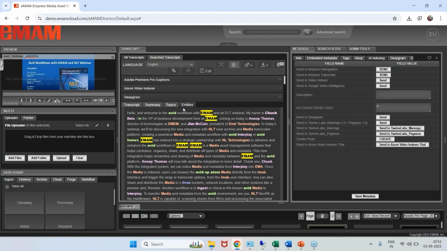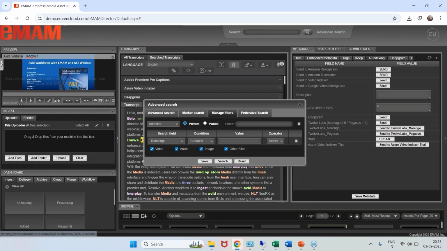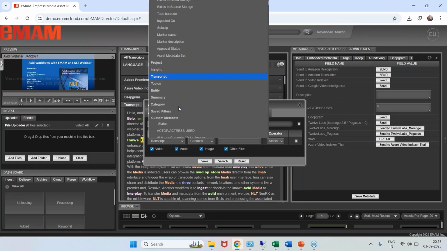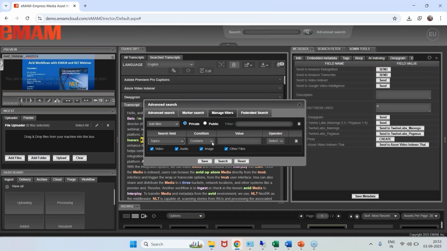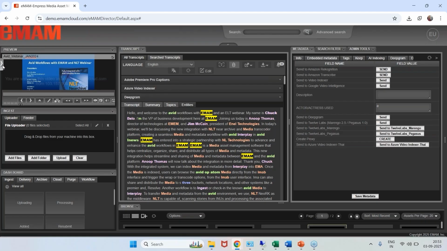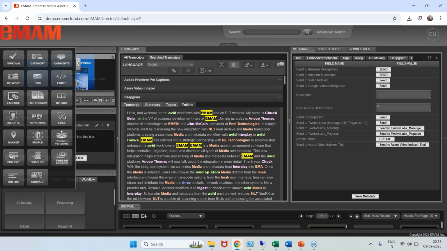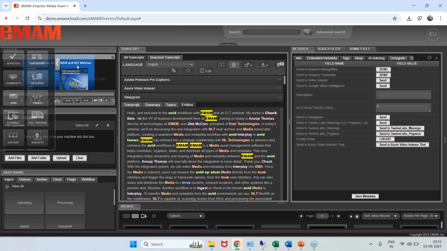Also the entities, here are the highlighted entities, and you can see those entities here. Another good feature is that if you go to the advanced search with the manage filters, the summary, the entities and the topics are also searchable. So you can make a search filter with that, like the topics is about something, and then save those search filters, and all those search filters will be available as part of the search filter widget.